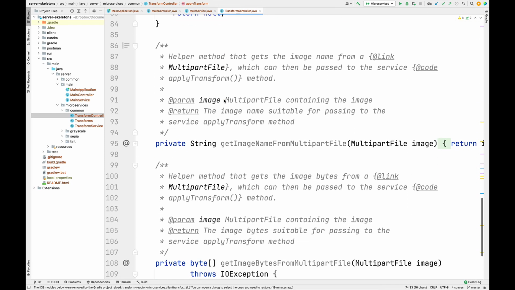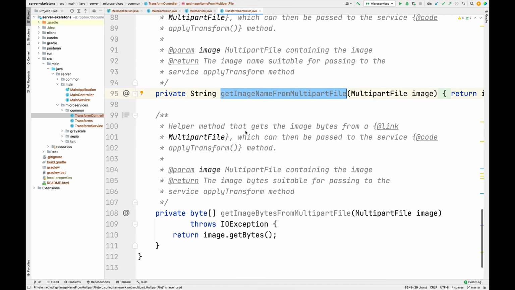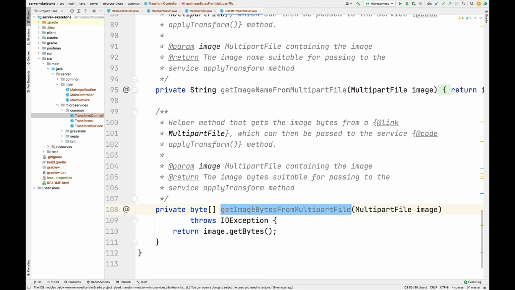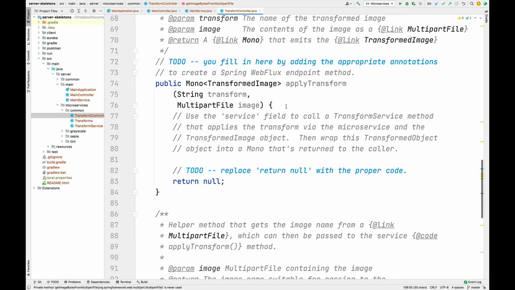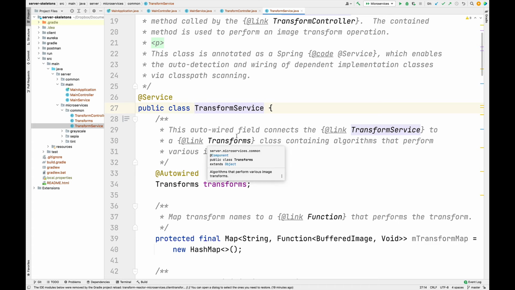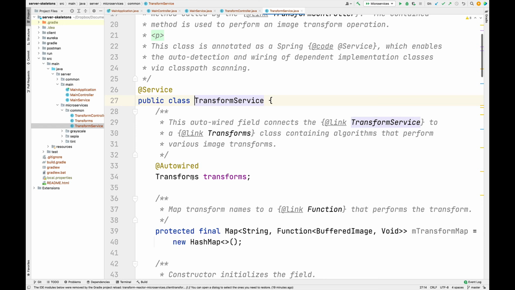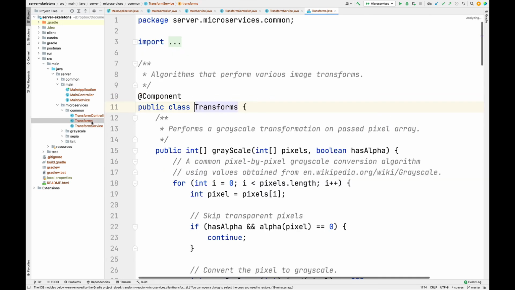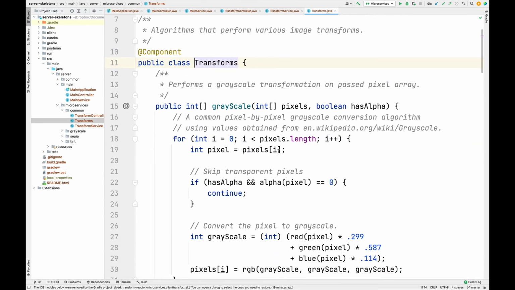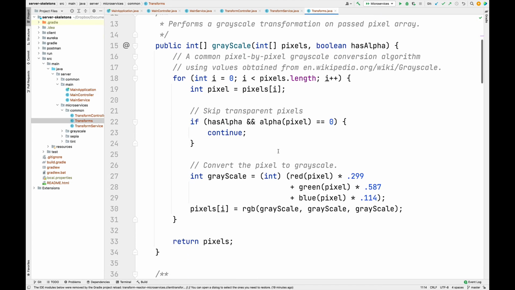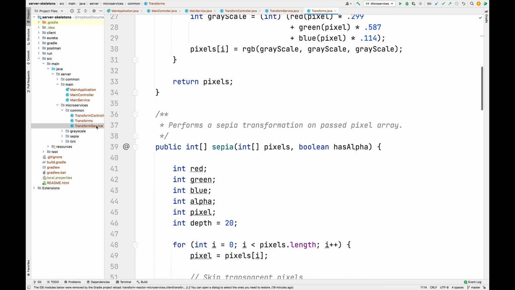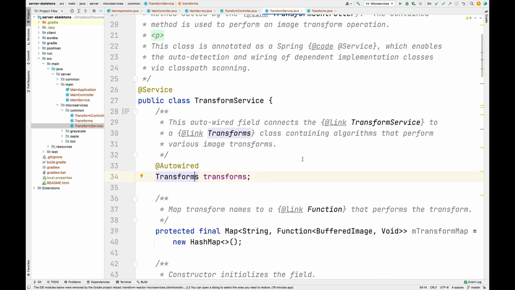And there's a couple of helper methods here: get image name from multi-part file and get image bytes from multi-part file, which you can use to get the appropriate parameters to call into the transform service. Here's transform service. The transform service is what's actually going to perform an image transform operation. This has an auto-wired field that connects to the transforms. Here are the transforms. This is actually the code that performs the various image transforms. So you can see this is just image processing code. Don't worry too much about the details. I've provided that for you.